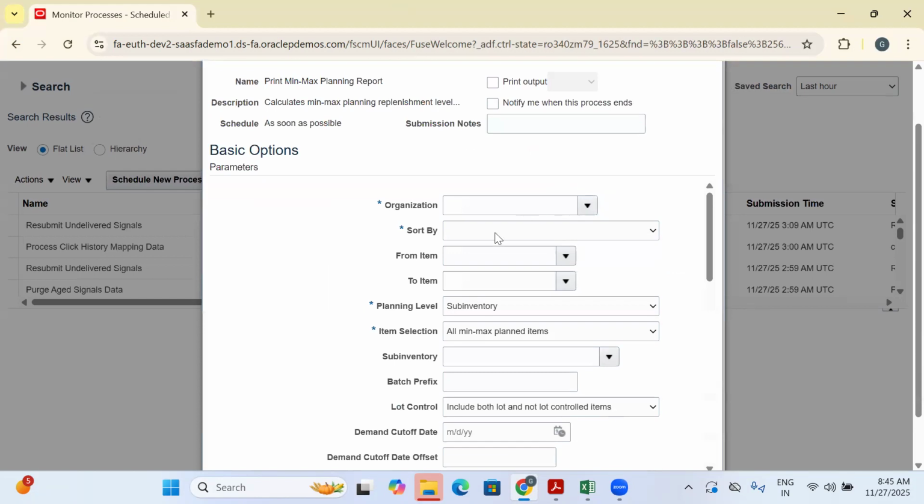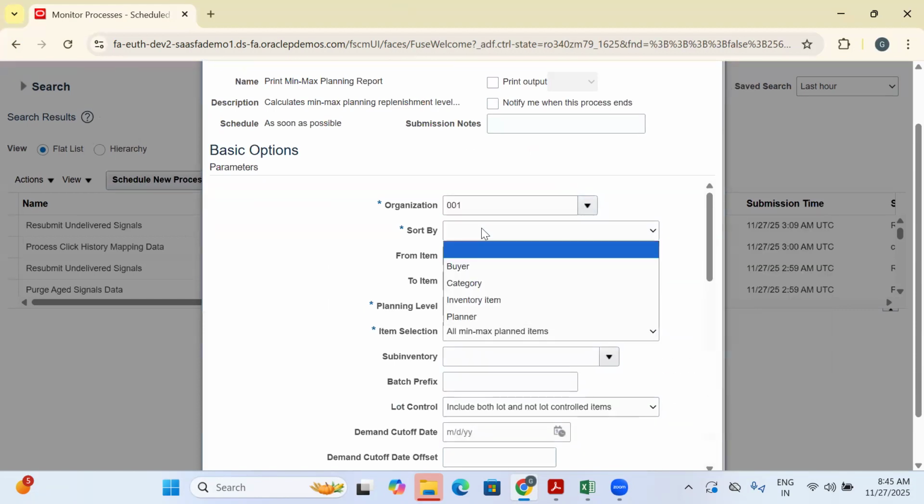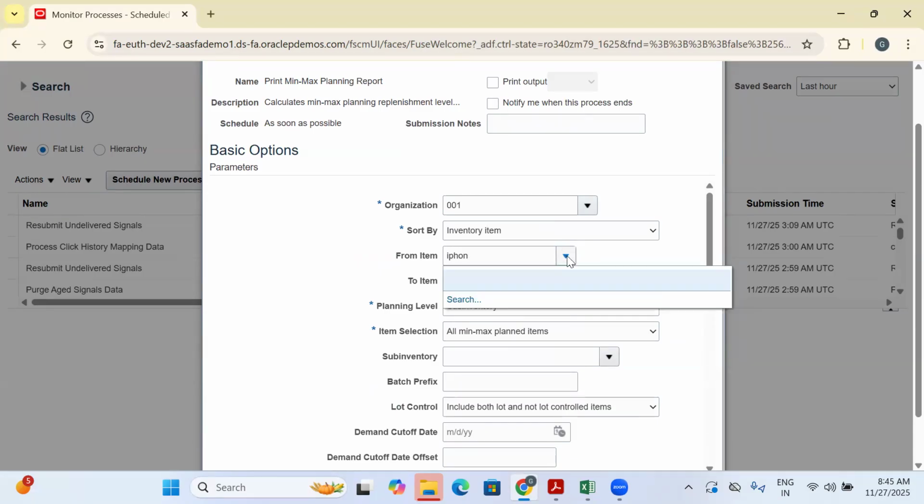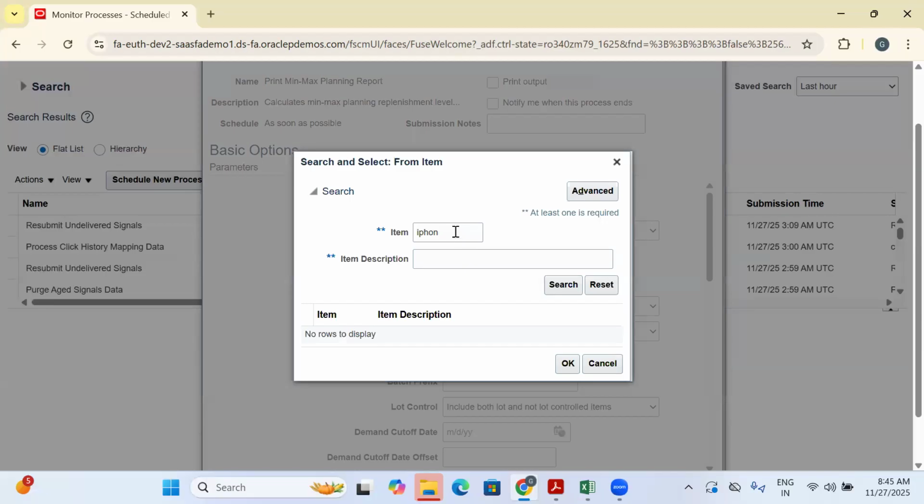The first one is organization parameter. Sort by this is inventory item. And item, if you want to select item, you can select what is our item. Two items are there, right? We don't want all the items. Only one item is required. iPhone.